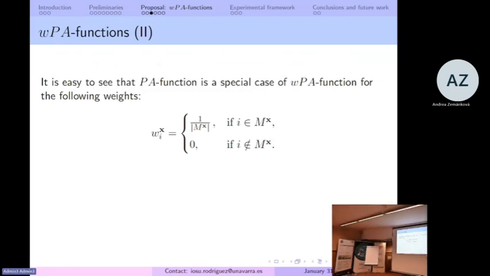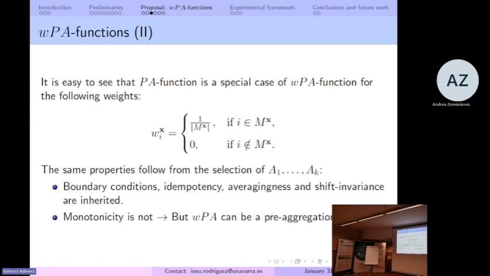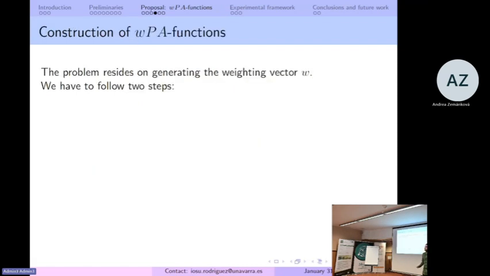Of course, a PA function in general is a specific case of a WB PA function when we construct the vector WB so that we have 1 divided by the number of minimizers of the set for those elements which are minimizers, and 0 for the rest. And we have once again the same situation as in PA functions, where boundary conditions, idempotency, and such follow from the properties of the fusion function selected, but this does not happen for monotonicity. Although, if they follow boundary conditions and shift invariance, then the resulting WBPA function is a pre-aggregation function. So now, the important part is seeing a way in which to construct such a WB vector that follows the properties that we have selected.